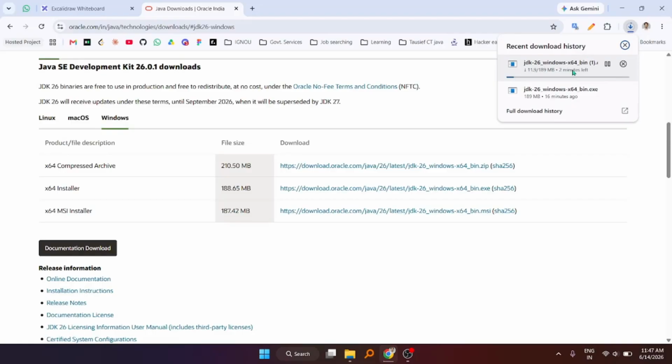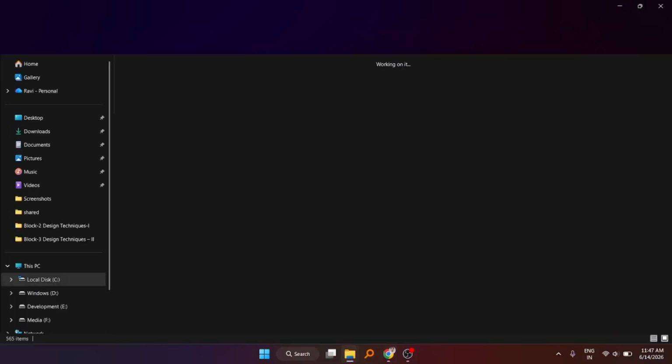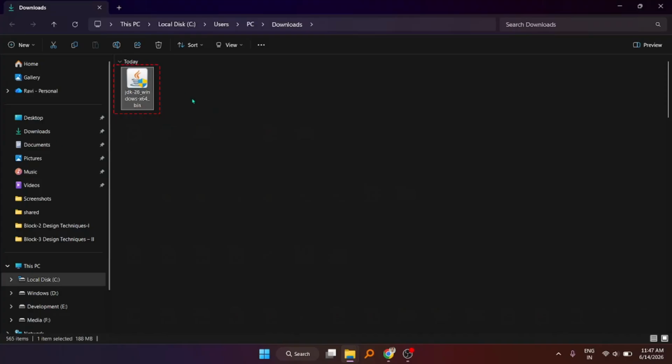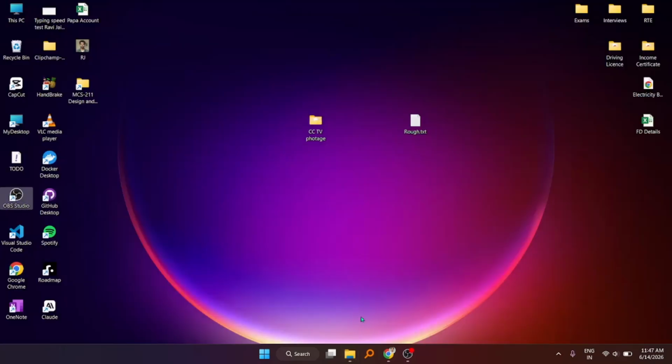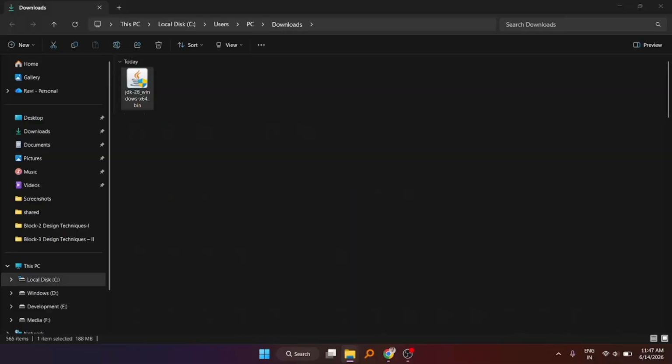For the sake of the video, I have already downloaded it, so I am canceling it and going back to the folder where I have already downloaded it. So what you have to do is click on this exe file and just wait for a moment. Okay, so here a pop-up appears asking for changes. So you have to click yes here.